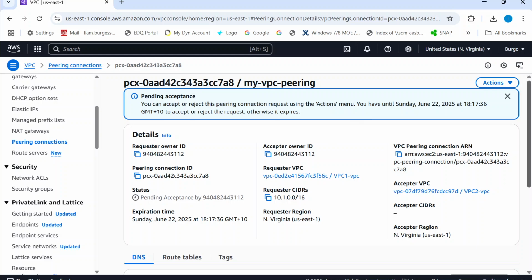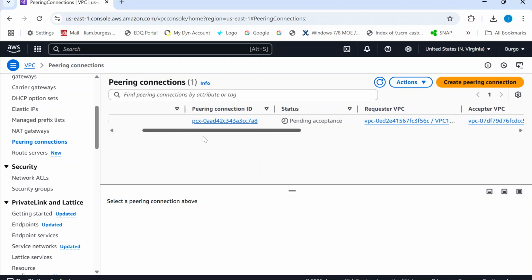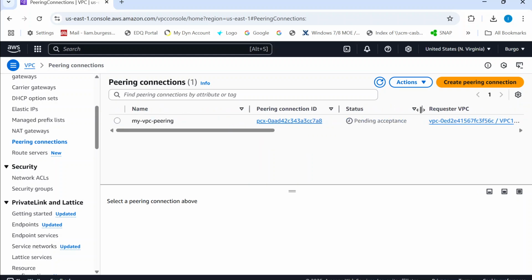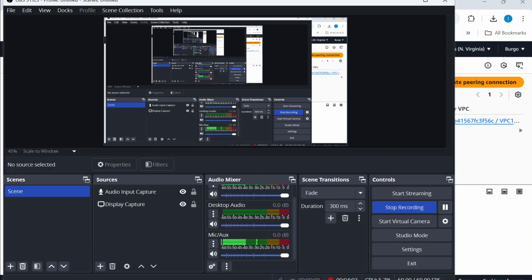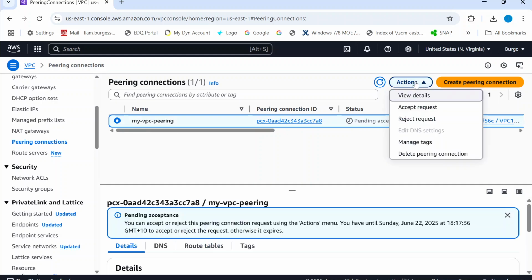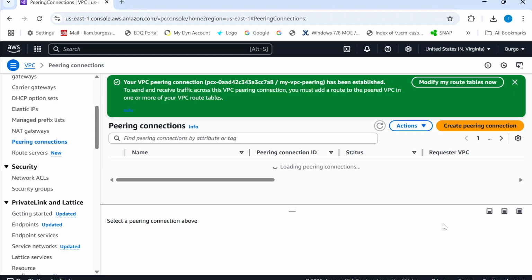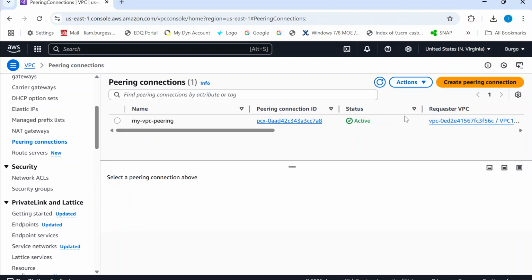So now we will check our peering connections. So we'll just accept the peering request. Accept request. Yep. Okay, so that should be active now. It is active. It gave us the message there.